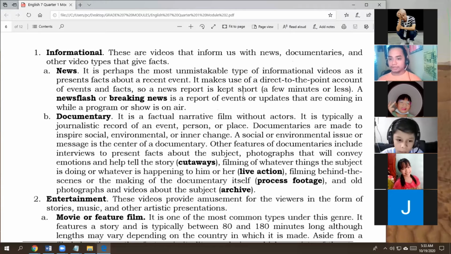So, a news report is kept short. A news flash or breaking news is a report of events or updates that are coming in while a program or show is on air. So, may kita ninyo yung language ng news, di ba? It's straightforward and it presents facts.